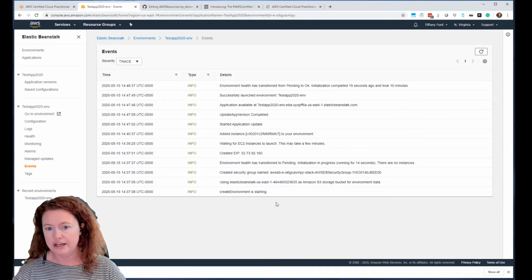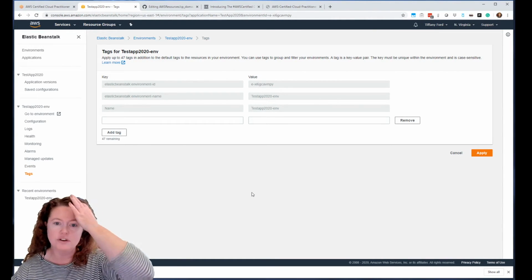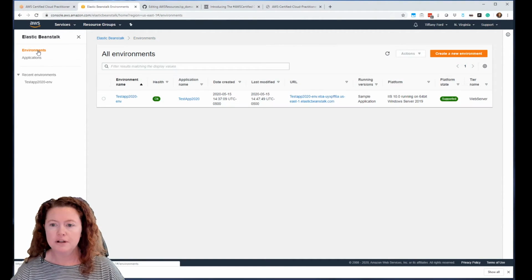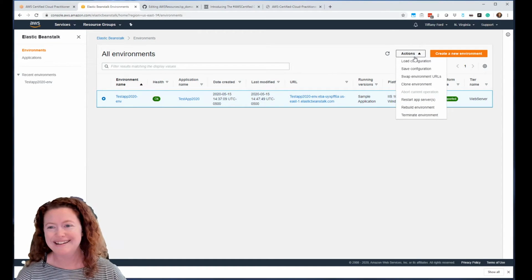Events is an event log of all the things that we could see when it was getting started. And then tags, if you needed to modify any of those tags for your reporting. Pretty cool, huh? So what if we wanted to kill it, like we did with EC2?